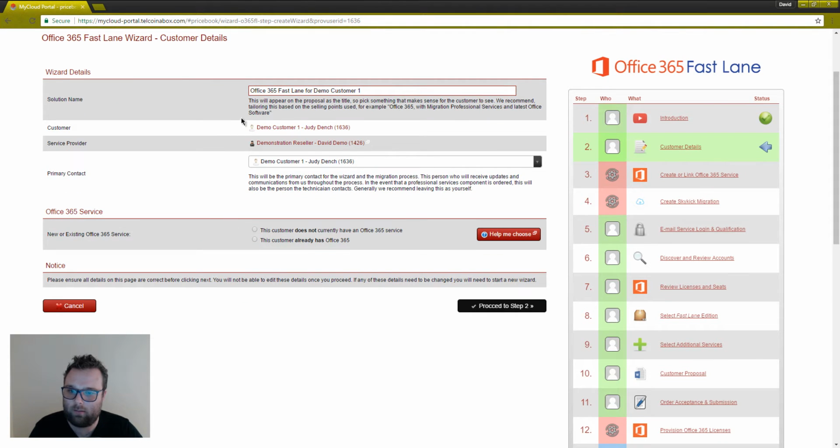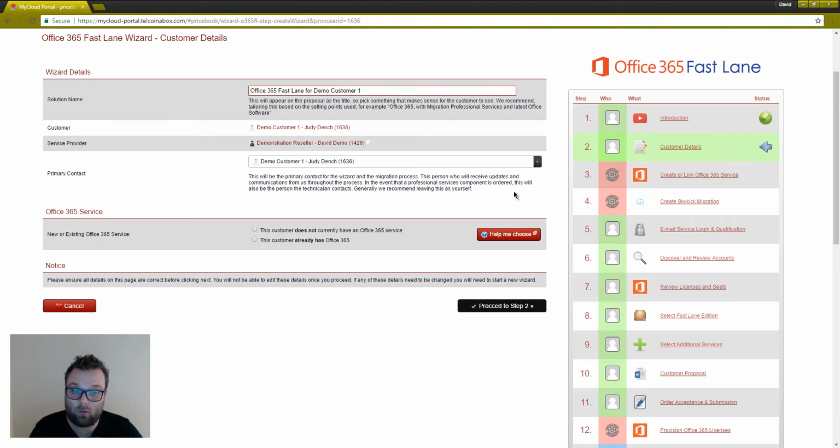Underneath here, we see the customer, the service provider, and we can specify a primary contact. By default, this will be yourself. The primary contact is the person who will receive any correspondence in the form of emails or calls from technicians throughout this process. You may select the customer if you choose, otherwise, in most cases, we recommend leaving the contact as yourself.